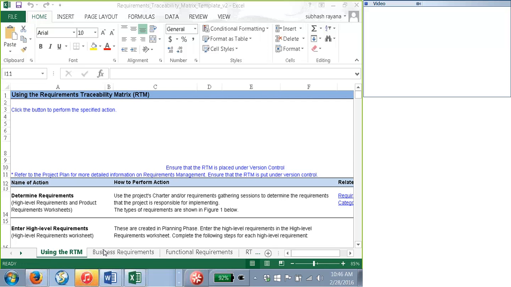Just give me one quick second, folks. I think the other topic that is left is the requirements traceability matrix. Probably we'll finish it in 15.